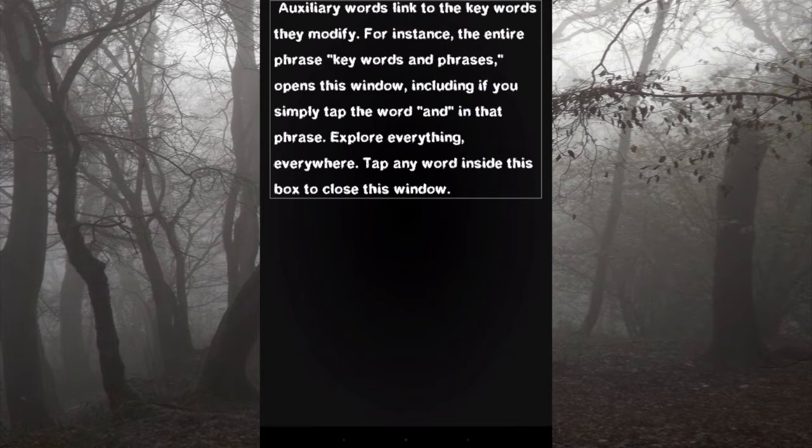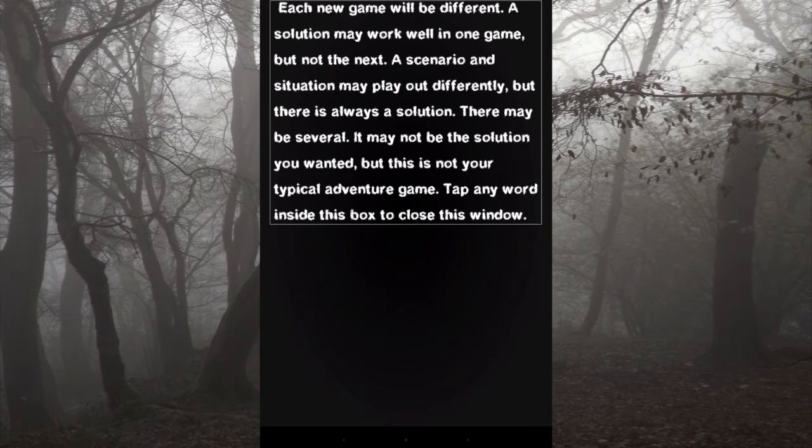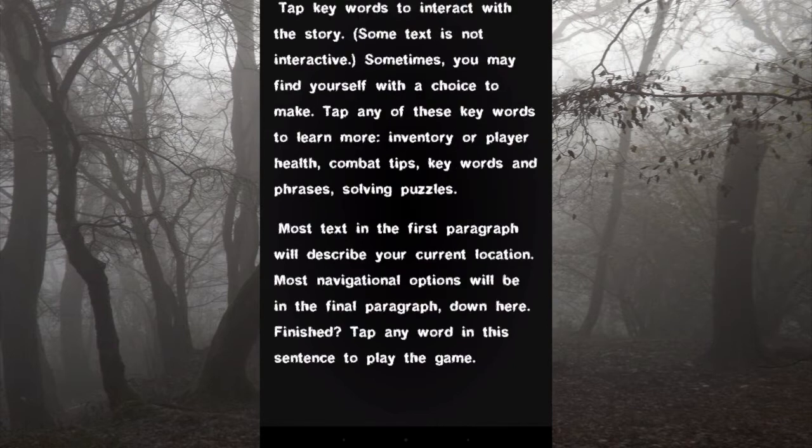Keywords and phrases opens this window. Including if you simply tap the word in that phrase, explore, or tap anywhere outside the box. Okay, so that might be something I forget. Solving puzzles. Each new game will be different. A solution may work well in one game, but not in the next. A scenario and situation may play out differently, but there is always a solution. There may be several. It may not be the solution you wanted. So it's like a modular kind of thing? Apparently. That's interesting, which is neat.